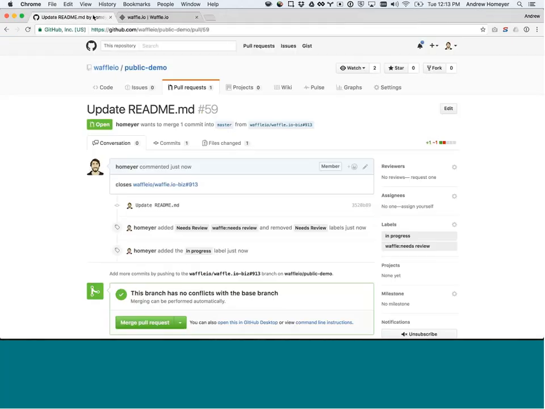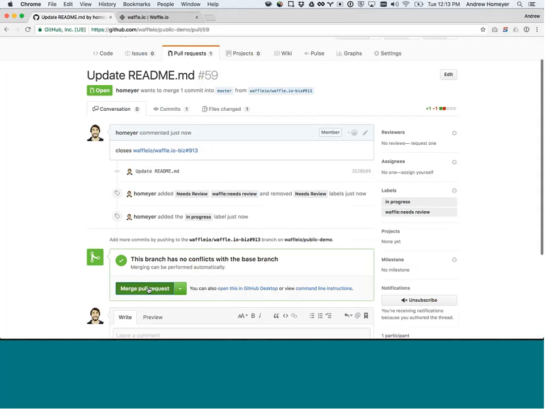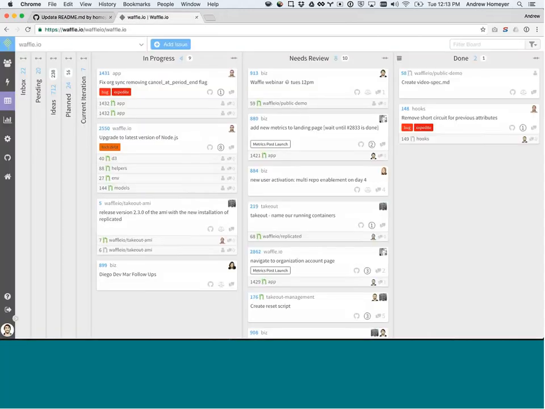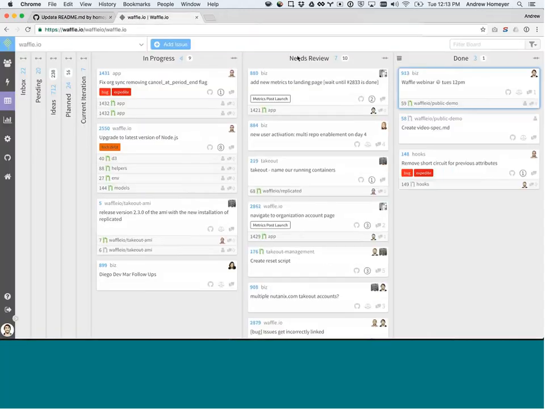And then let's go back to our pull request. And as soon as I merge this pull request, we'll see that both the pull request and the issue are then moved to done. So this is how our team works.